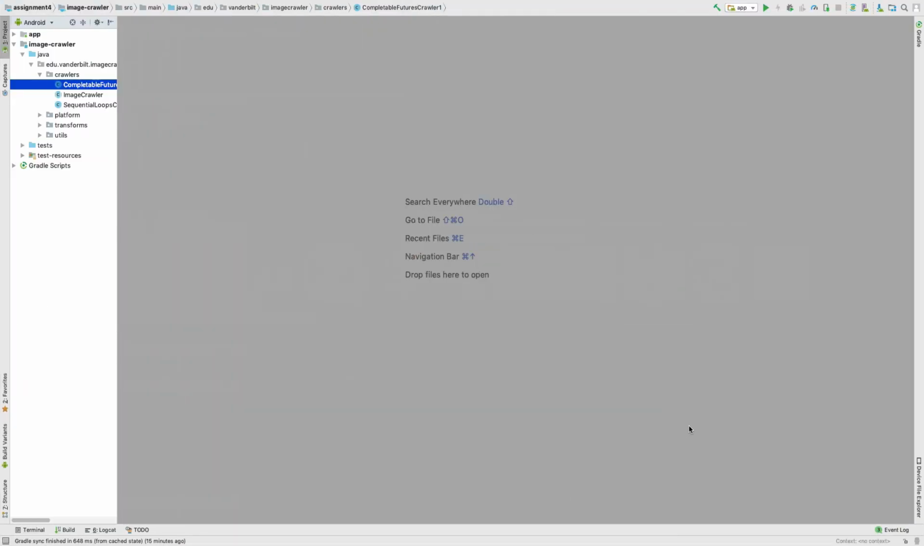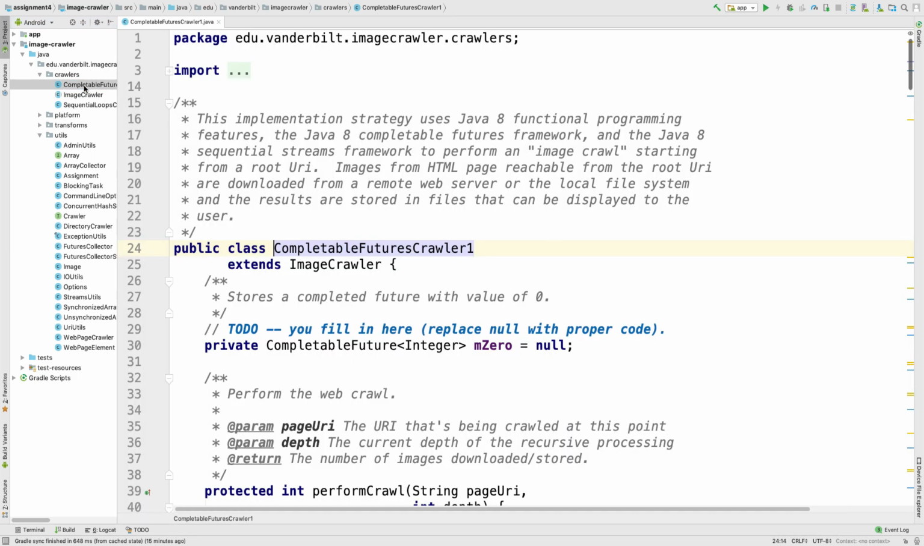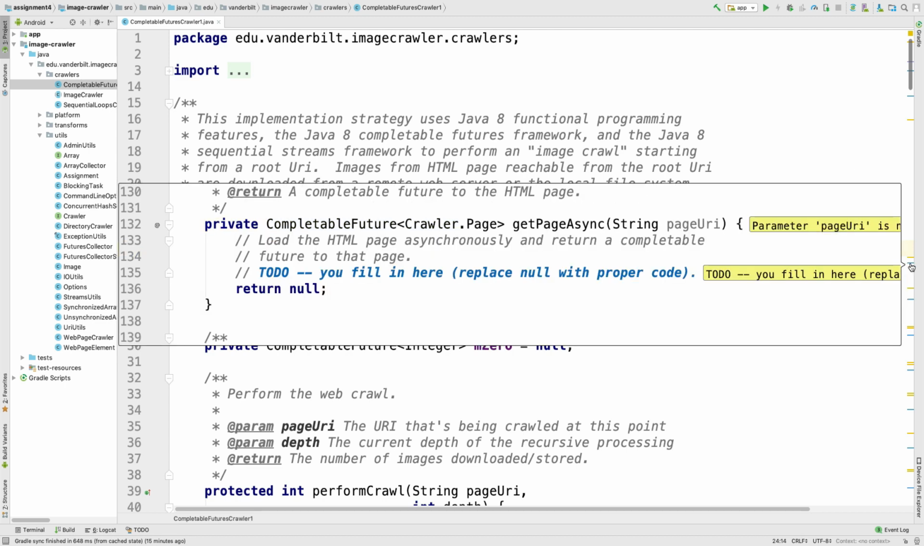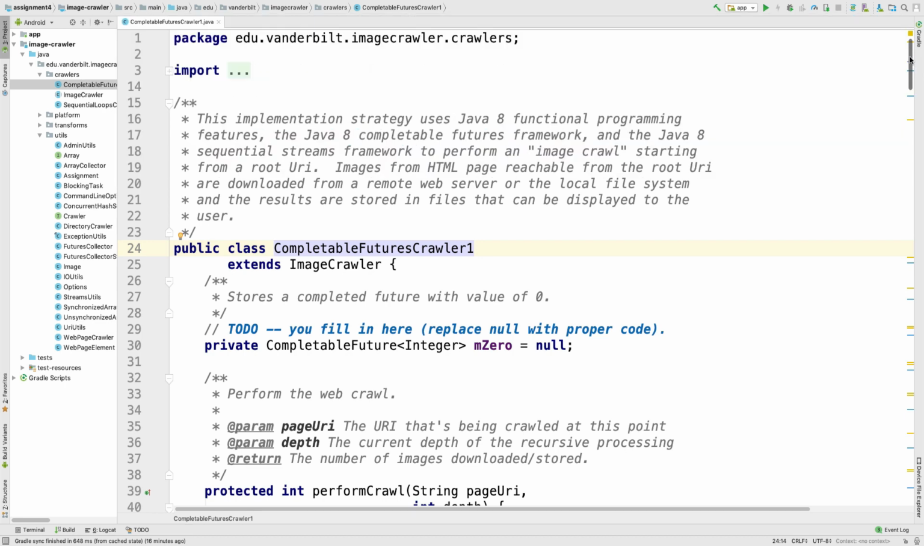All right, so with that in mind, let's go over and take a look at the skeletons for the assignment. As I said before, array collector and synchronized array and unsynchronized array should basically be cut and paste from what you did for assignment number 3. And that means the interesting stuff is going to be lurking here in CompletableFuturesCrawler1. So as usual, there's a bunch of to-do tags, which you can see if you're good at using Android Studio. You just look for the little blue things, which are the to-do stuff.